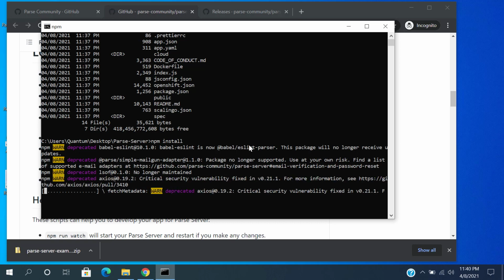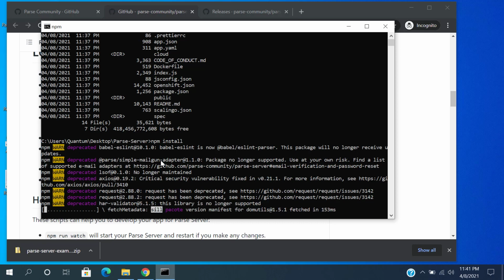And Parse Server depends on a lot of packages, like for example Babel, the simple mailgun adapter, blah blah blah, all those packages. And the last time the Parse server was built, the release version was in 2016, and this is 2021. So a lot of updates have happened in the Node open source community. So that's why you get all these warnings of, for example, Babel. There has been a newer version, and version 10.1 is now considered deprecated, but that's fine.